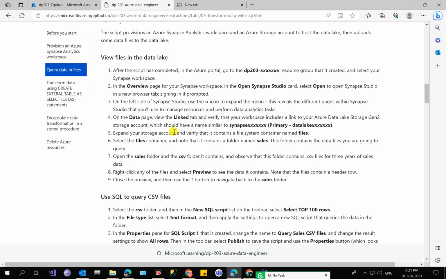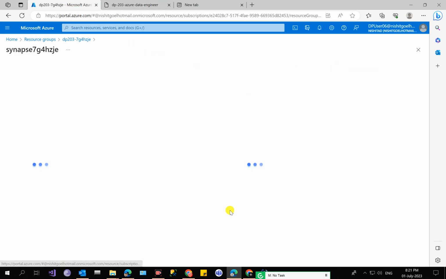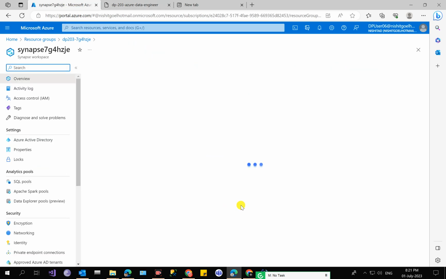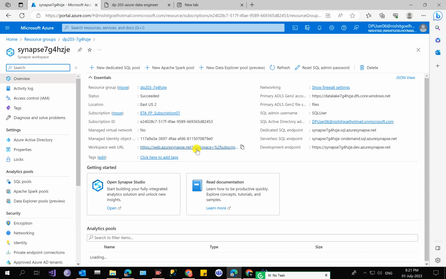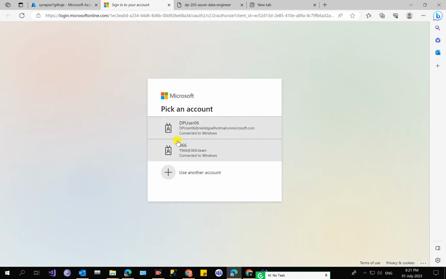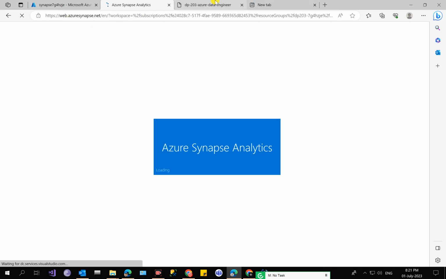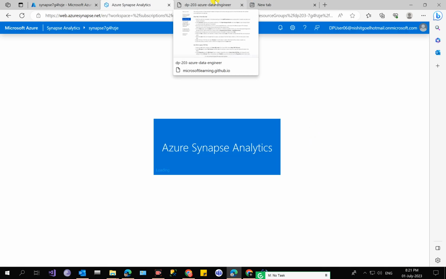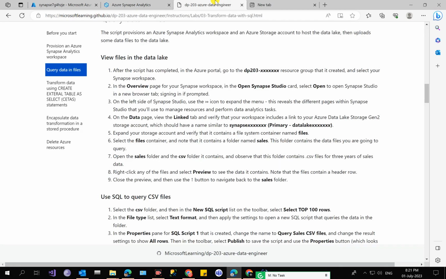Now our very first task is to view the file in the data lake. So we'll open the Synapse Studio. I will go through the URL this time. It may ask to log in. I will use my saved credentials. As you can see, now Azure Synapse Analytics Studio is open.